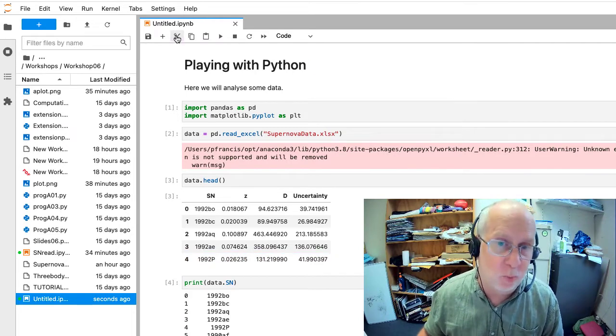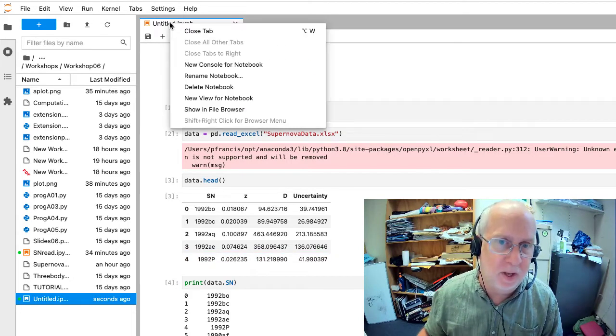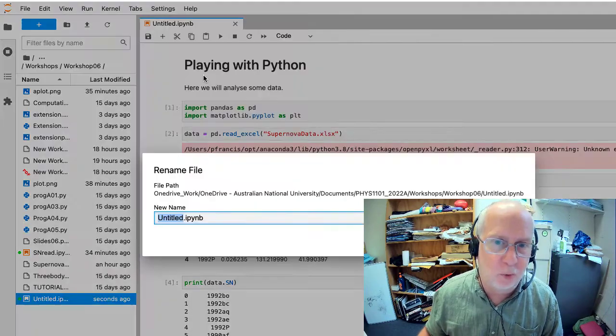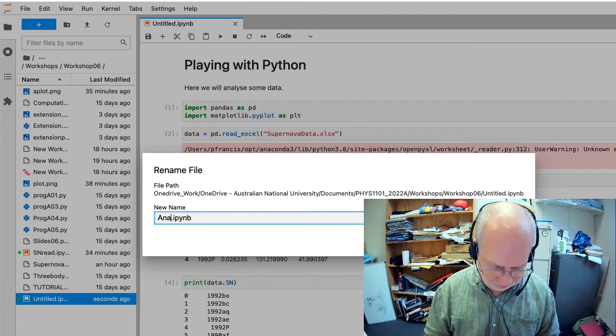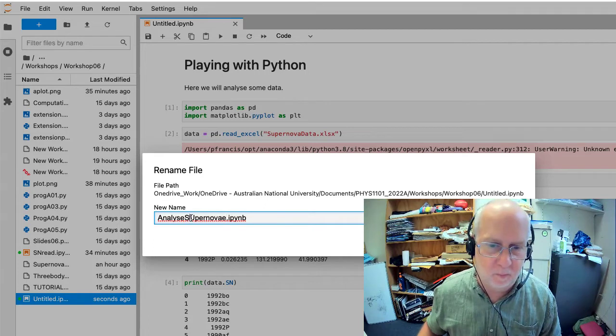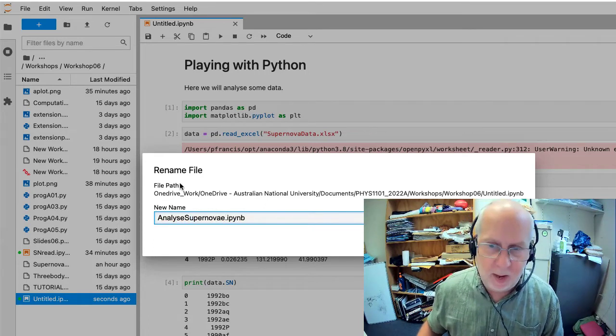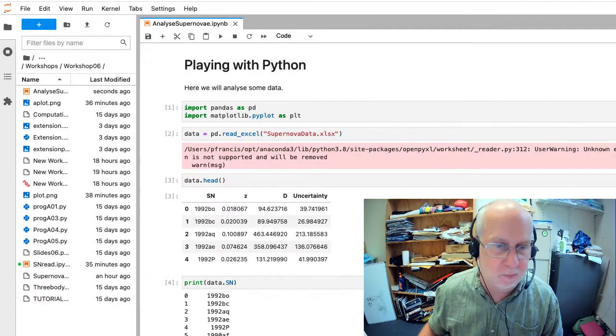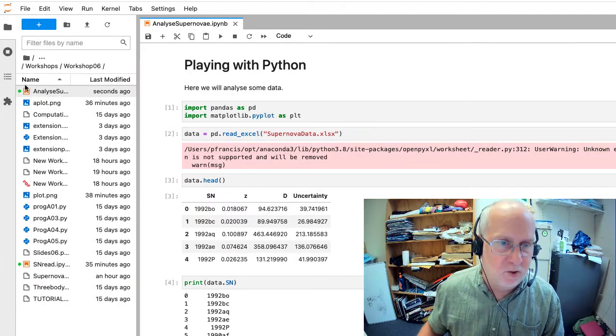I should also mention we can rename the notebook. If you click up here and right click, we can rename it. We don't want everything called untitled, so let's call it Lies Supernovae. And it's in the same directory it's going to be saved at that we've already moved to. And you can now see, here it is, in the list of all the files in the directory.